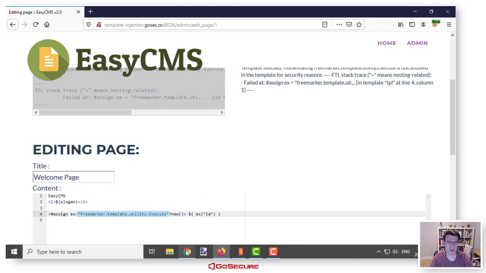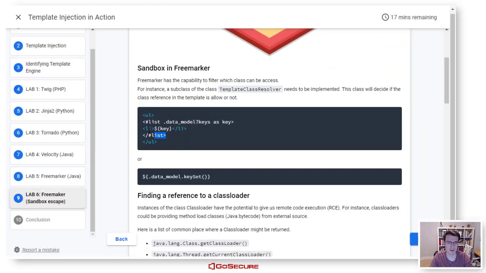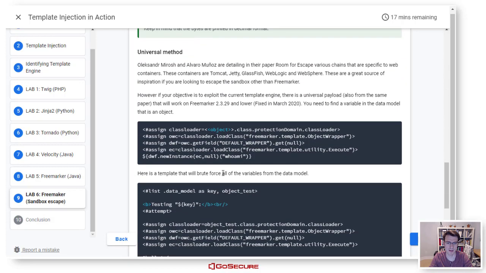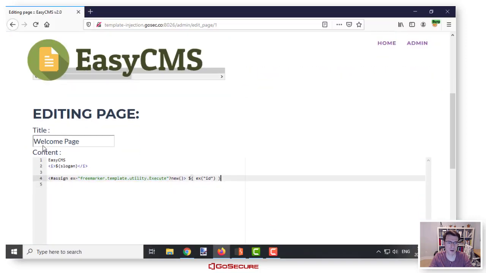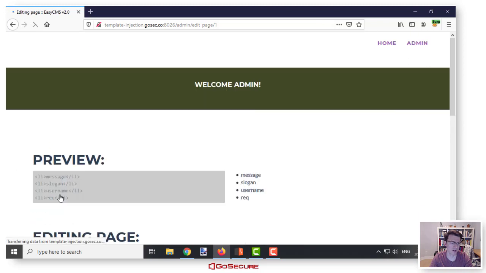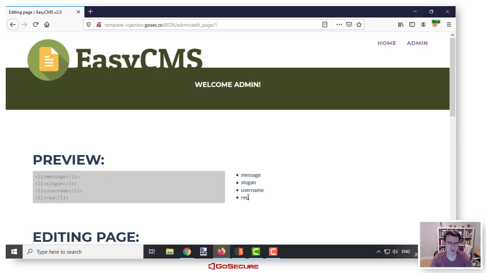Now we're going to test the bypass that we saw previously. So first we need to identify a class that is not a string in order to use our universal payload that is here. But first we're going to identify the variable. So I know I presented a payload that will brute force automatically which class is working, but here I'm going to do it manually just to show you.